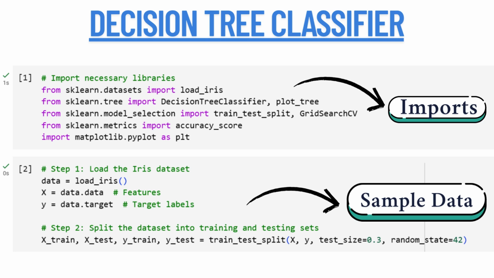Example in practice. For illustration, the iris dataset is often used as a practice dataset in classification tasks. Splitting it into training and test sets allows us to assess how well the model generalizes.